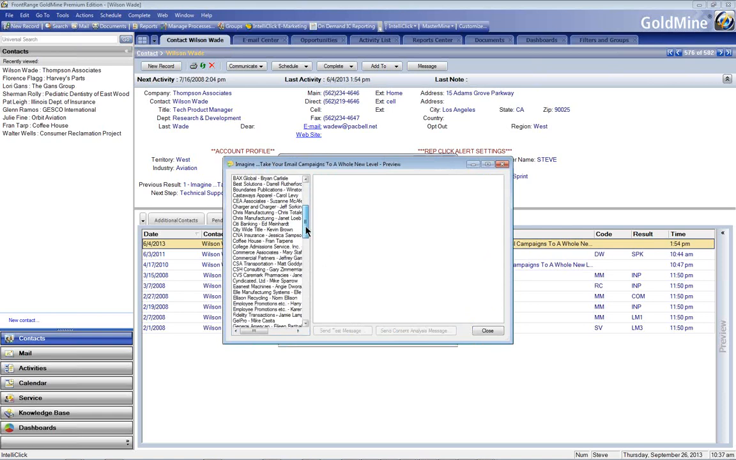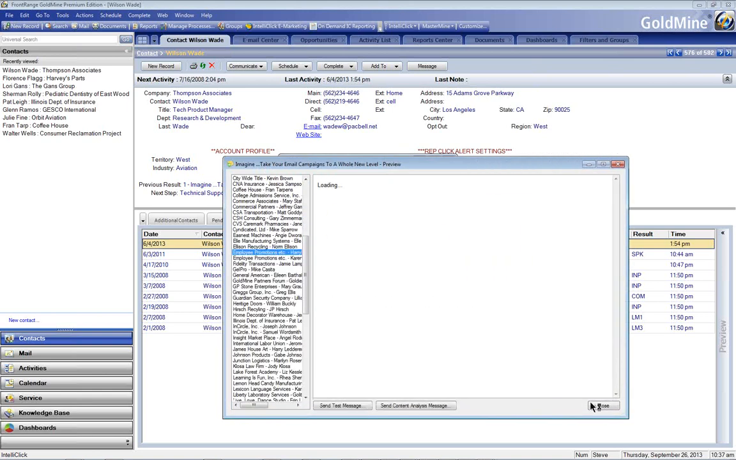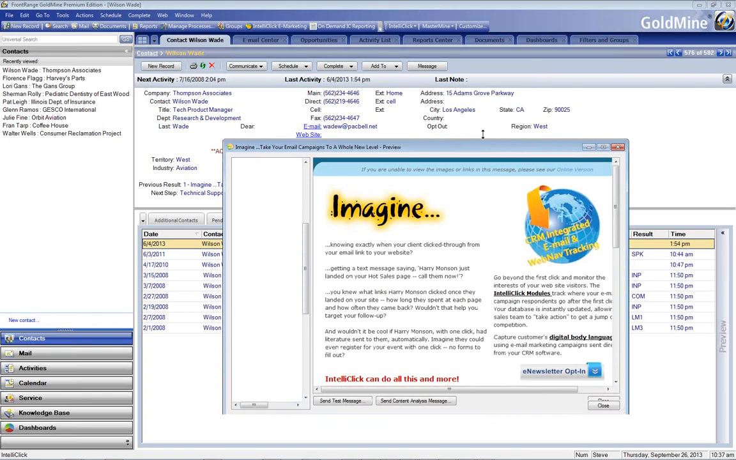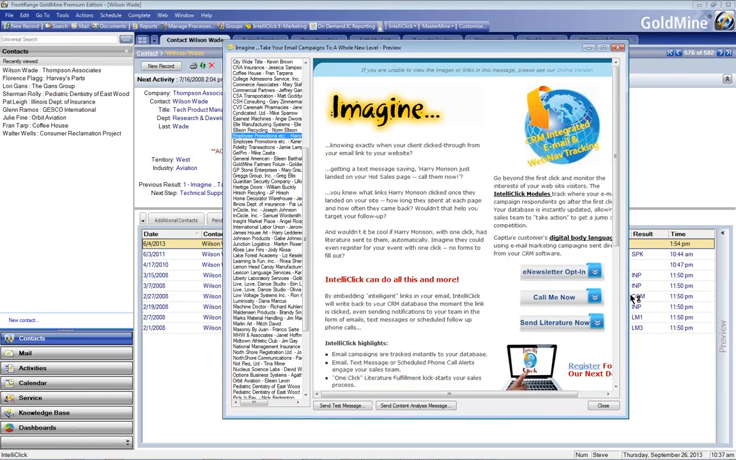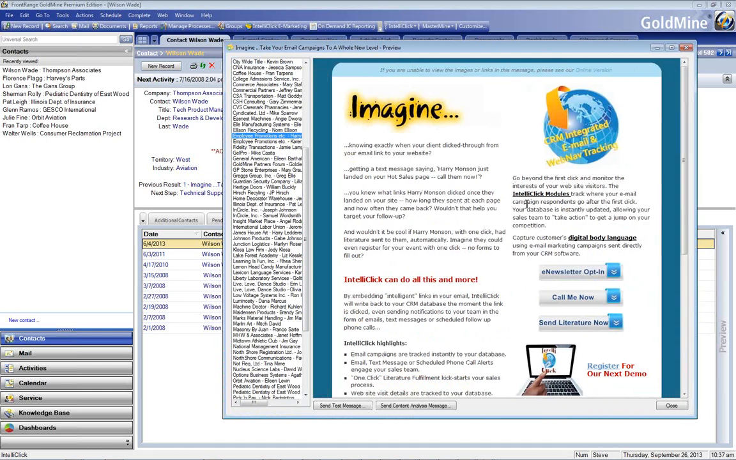I can see all the list of names of people that are going to get it, and then when I click on any one of these, it will display my message in a preview mode, so I can actually preview it. If I want to test it, I can actually click. These links are now all live. They're ready. And if I click on any one of these, it will start the tracking behavior and allow me to actually test it out.